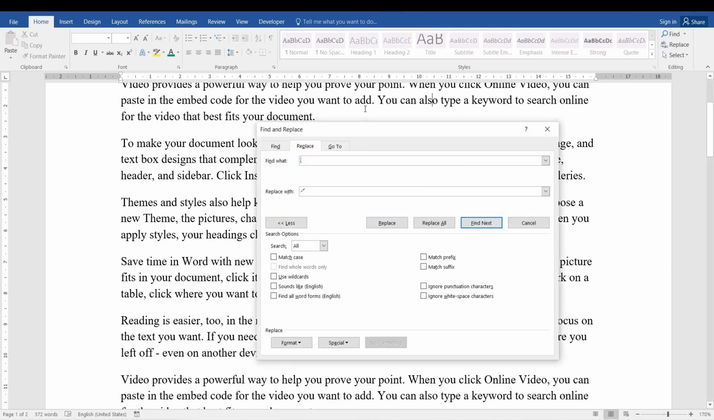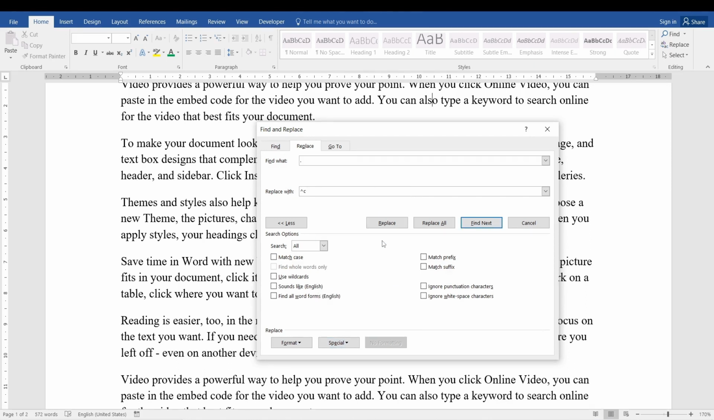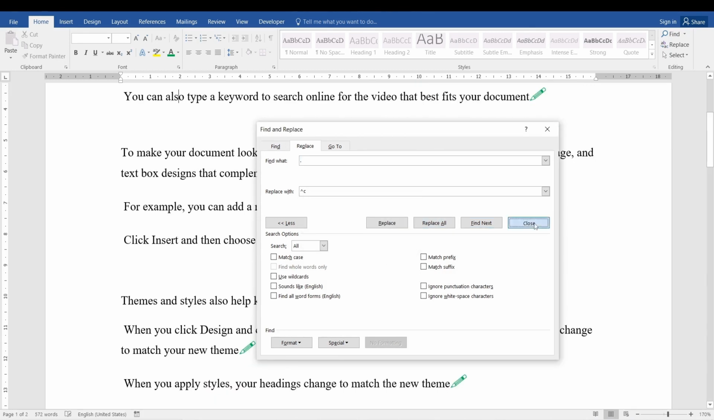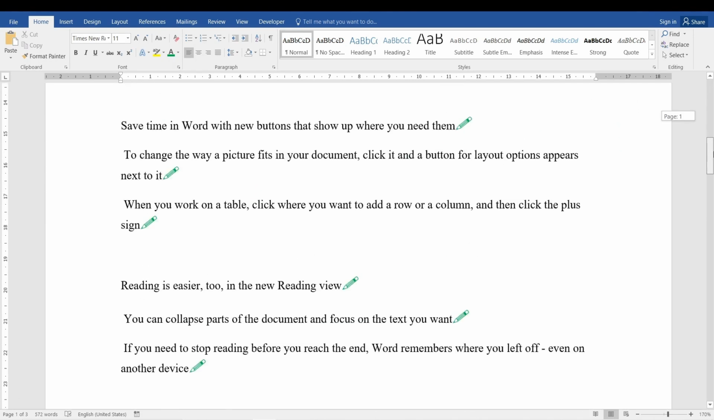So what we do is, again, instead of putting the pencil symbol, what we want to go and do is click special and then look for clipboard contents and then replace all, and then of course you see 36 replacements and it is better than before.